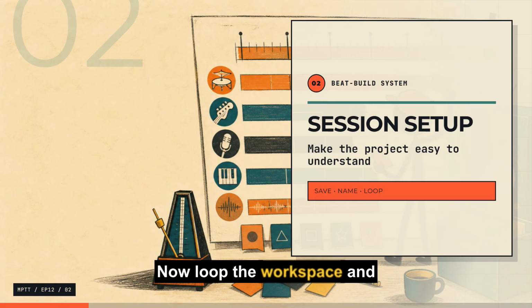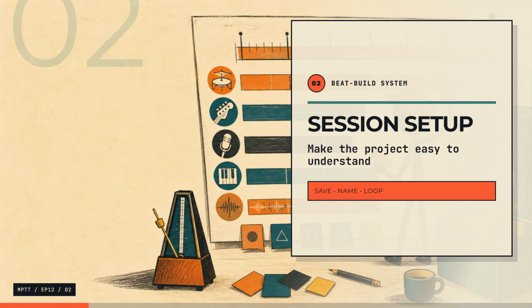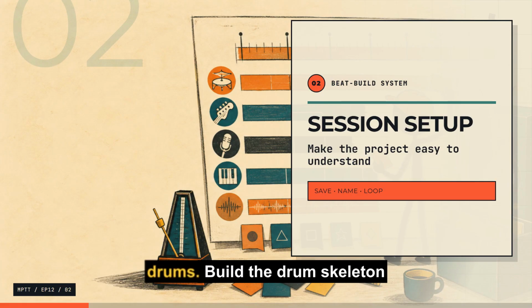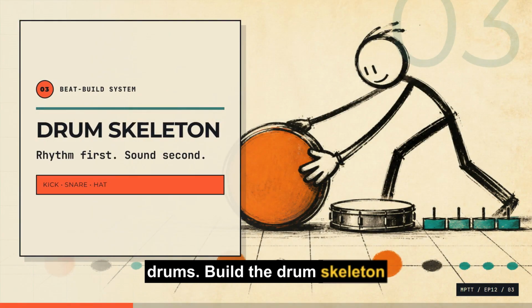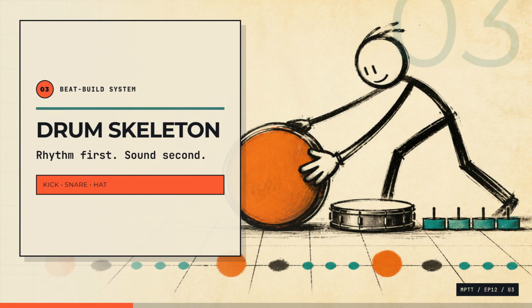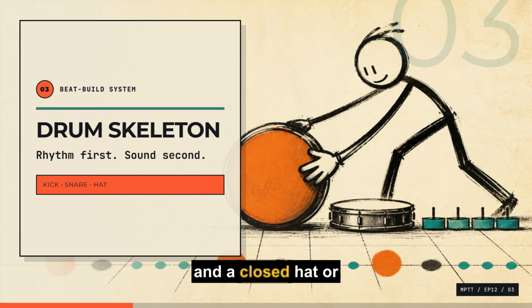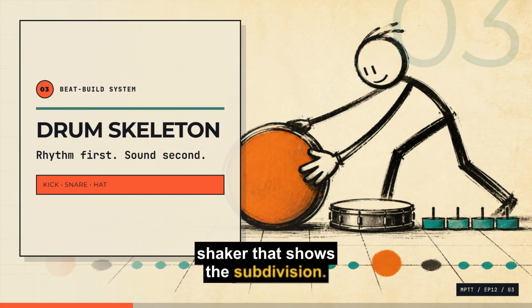Now loop the workspace and ask one useful question. What is the smallest idea that can carry the track? We're going to answer that with drums. Build the drum skeleton with only the essential voices. Start with a kick that marks the main weight, a snare or clap that defines the backbeat, and a closed hat or shaker that shows the subdivision.